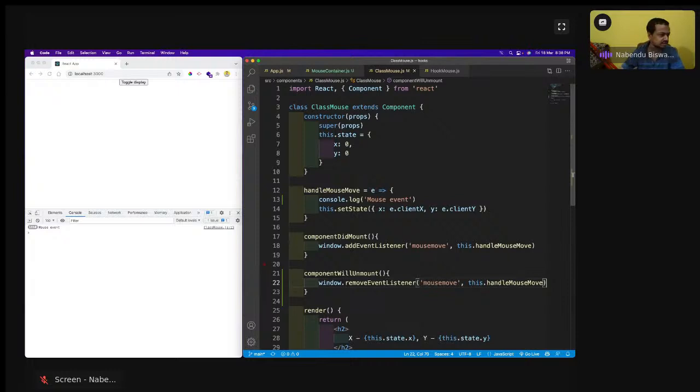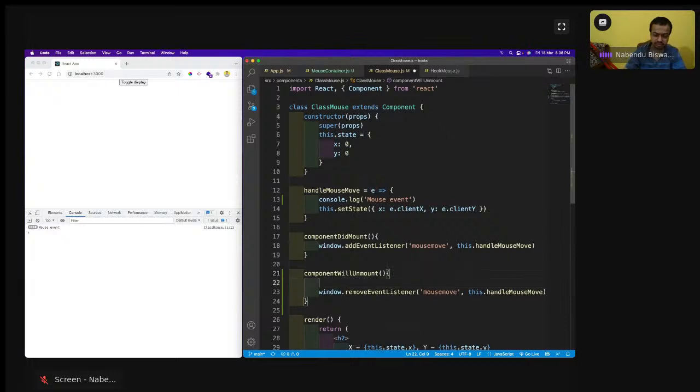And okay, so one more thing I'll do actually: console.log in componentWillUnmount. Okay, so let us have it like this. Again, I'll refresh it. So again, this mouse event is called. The toggle display, componentWillUnmount is called. And see, now no mouse event is called. It's been done. So this is how you do it.